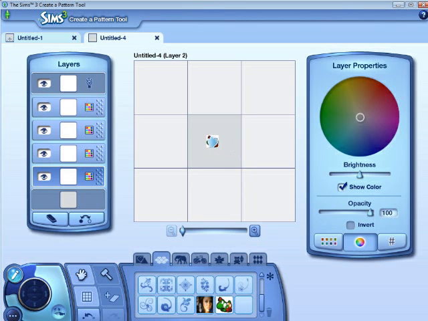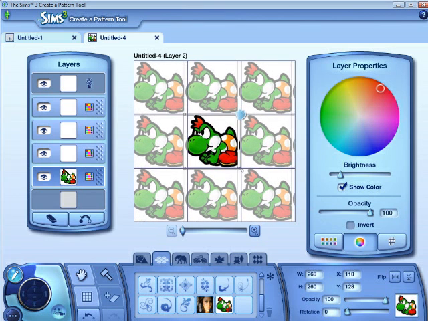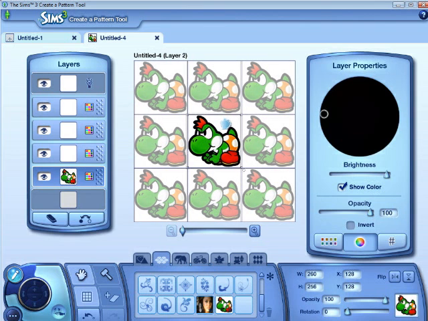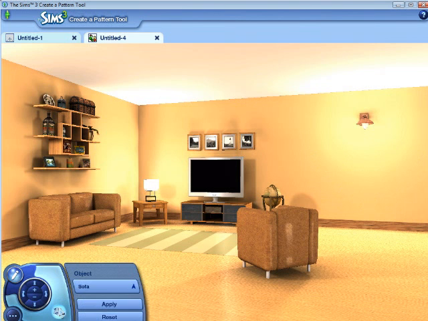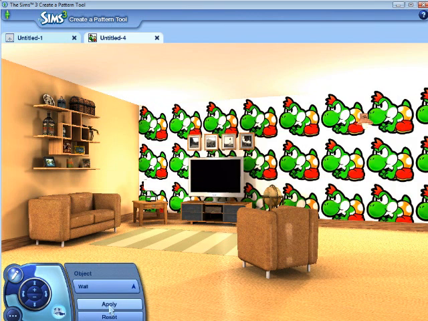So what I'm going to do is drag it up here, stretch it out as best as I can, and now I'm going to see how it looks on the top. Alright, looks good.